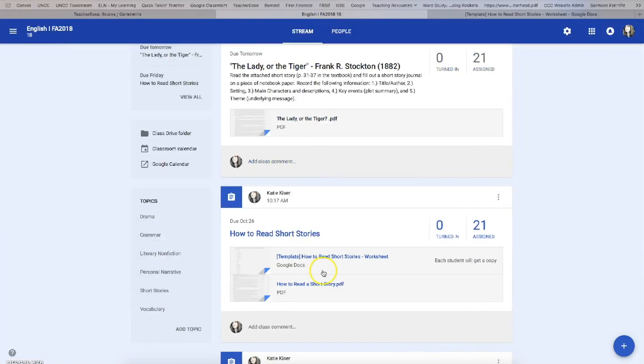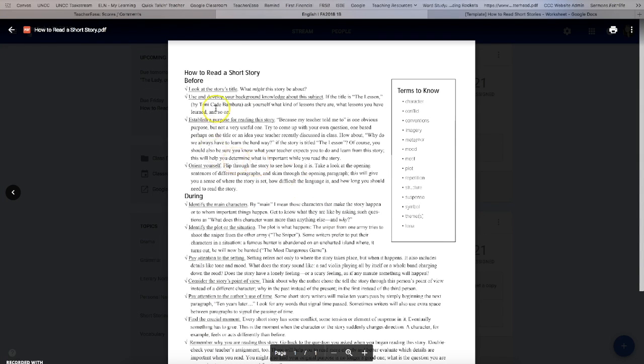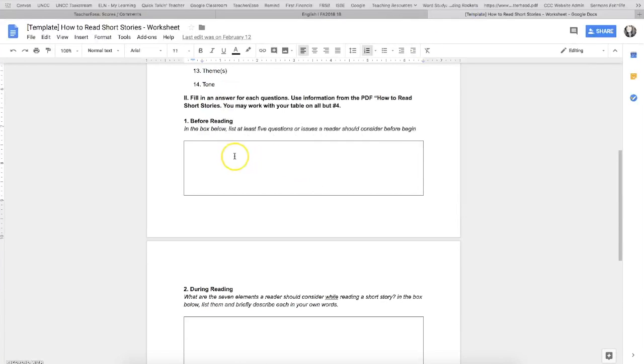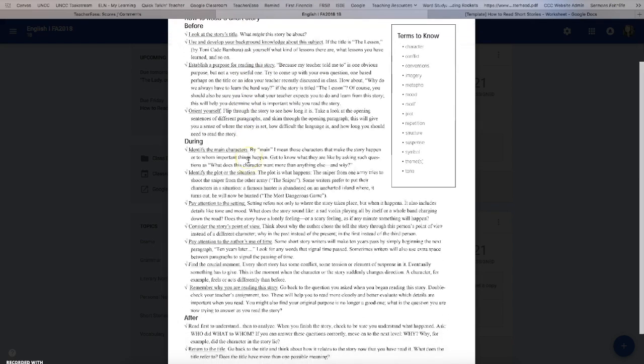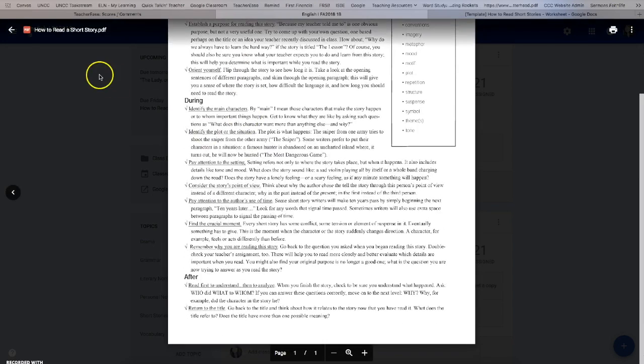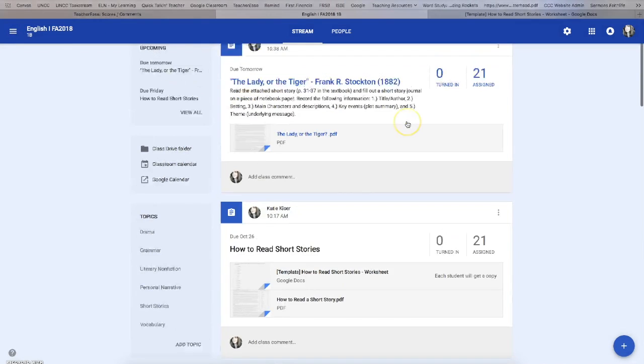These next boxes can be answered from the PDF. So I'm going to go back to that document. I'm just going to pull it up over here. The first box asks, in the box below, list at least 5 questions or issues a reader should consider before beginning to read a short story. You can find all of those here. And I just want to jog your memory as to how we look at a story when we're looking at it for the purpose of a class rather than just to enjoy.